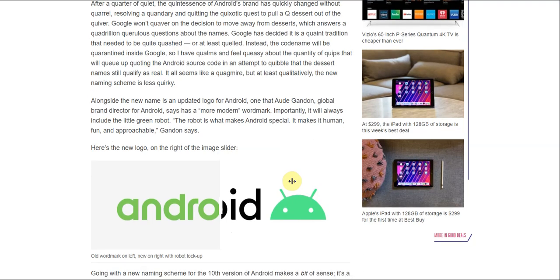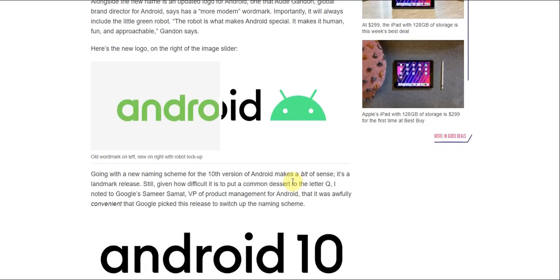Alongside the new name is an updated logo for Android. You can see right there on the bottom. Sascha Brandon, global brand director of Android, says it has a more modern wordmark. Importantly, it will always include the little green robot, Andy, the Android robot. If you guys don't know what the robot's name is, it's Andy, the Android robot. I'm sure you guys knew that. He says the robot is what makes Android special, it makes it human, fun, and approachable. End quote. So here are the new Android logos. This is the old one right here, and this is the new logo right here.